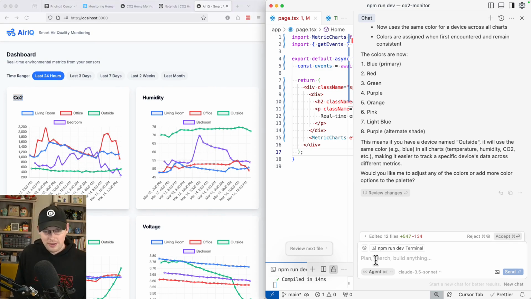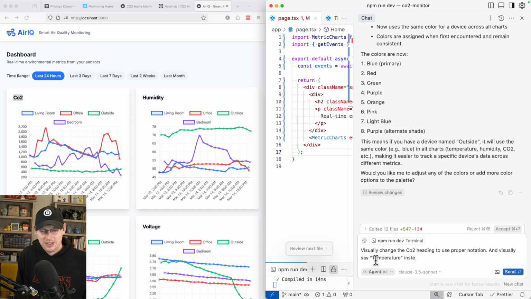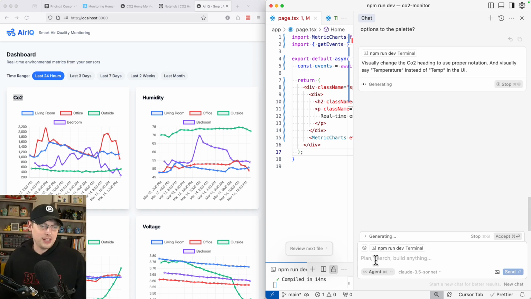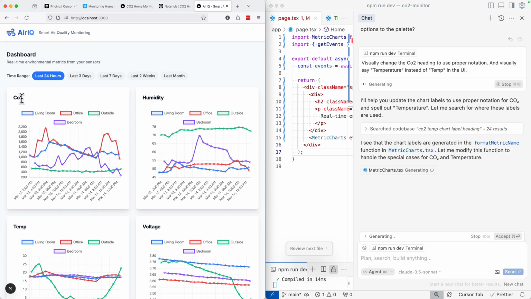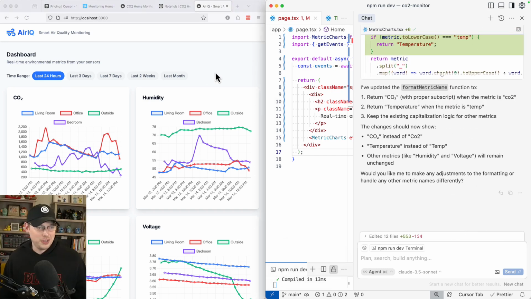So visually change the heading to use, I'll say, proper notation. I'll see if I can figure it out. I want the subscript for the two. And visually say temperature instead of temp in the UI. We'll see if we can clean those up just because those are a little bit icky looking. All right, so it totally nailed that as well. I see CO2 exactly as I want, and temperature.